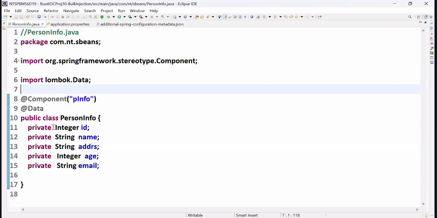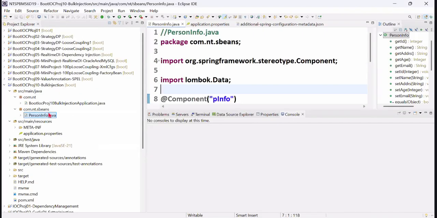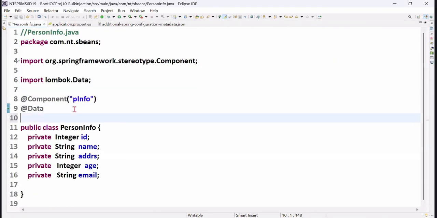This is what we are working with. @Component PInfo, @Data. ID, name, address, age, email. That's good. But I'm interested to perform bulk injection, guys. See, there is no need of @Data, only setter methods are enough, to give the feeling it's performing setter injection. @Data also gives setters.